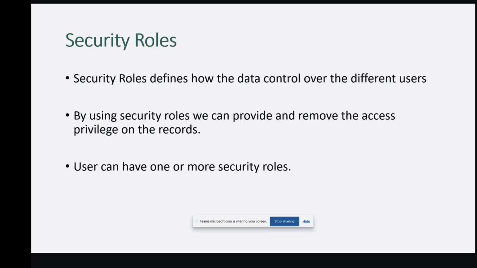This is the difference between the system customizer and system administrator. We can see here that security roles define how data is controlled for different users. By using security roles, we can provide and remove access privileges on the records, such as create, update, and delete. These are coming in the next slides.